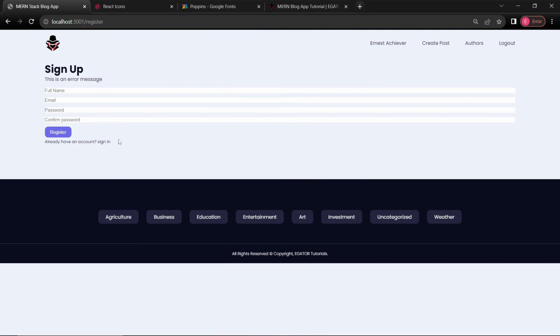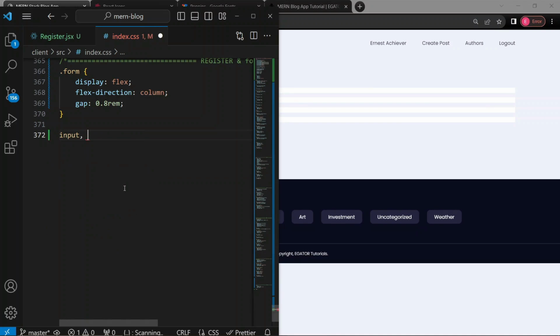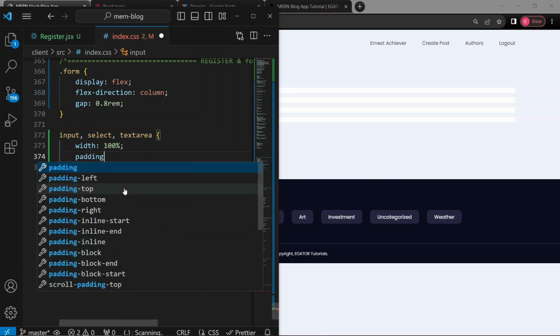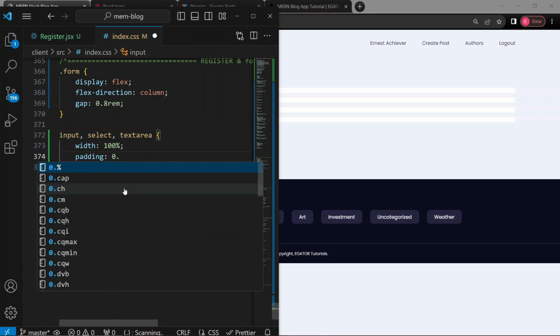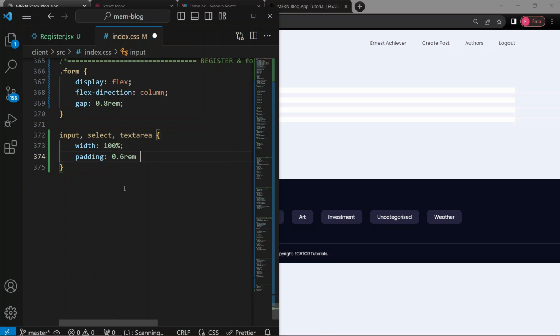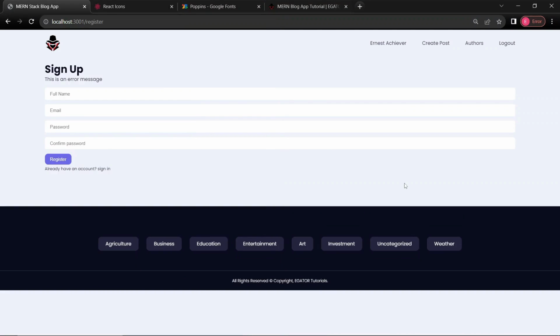So we save this, what we have. Every input or select and text area element should have these styles. We are going to have 100% of their parent width, and give them a padding of 0.6 rem for the top and bottom, and then 1 rem for the left and right. Border radius, I'm going to do radius 1, and let's see, perfect.